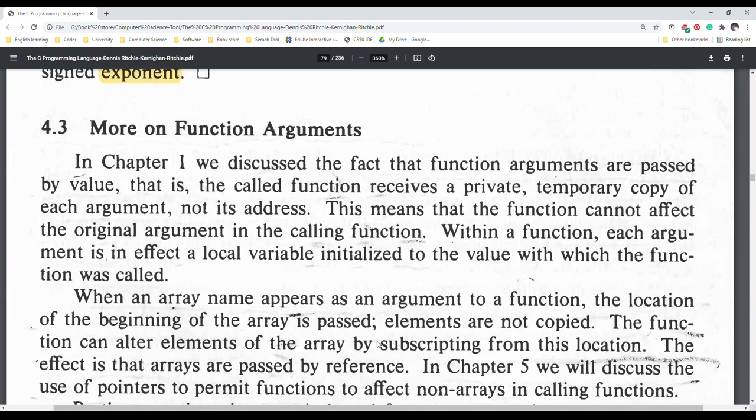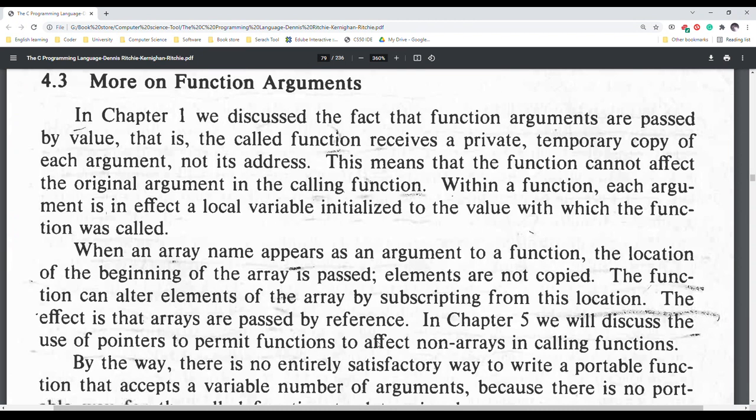4.3. More on function arguments. In chapter 1, we discussed the fact that function arguments are passed by value. That is, the called function receives a private temporary copy of each argument, not its address. This means that the function cannot affect the original argument in the calling function. Within a function, each argument is in effect a local variable initialized to the value with which the function was called. When an array name appears as an argument to a function, the location of the beginning of the array is passed. Elements are not copied.